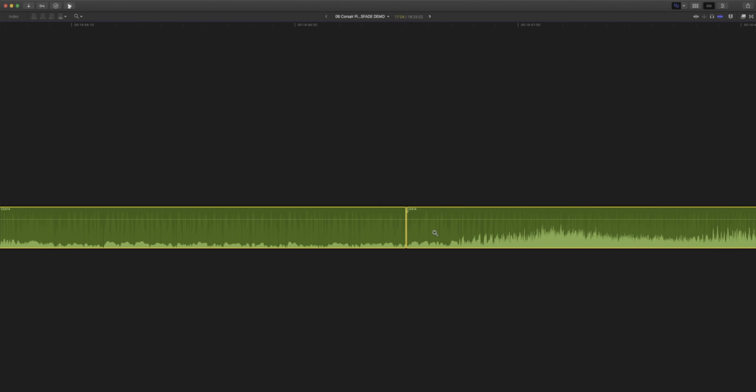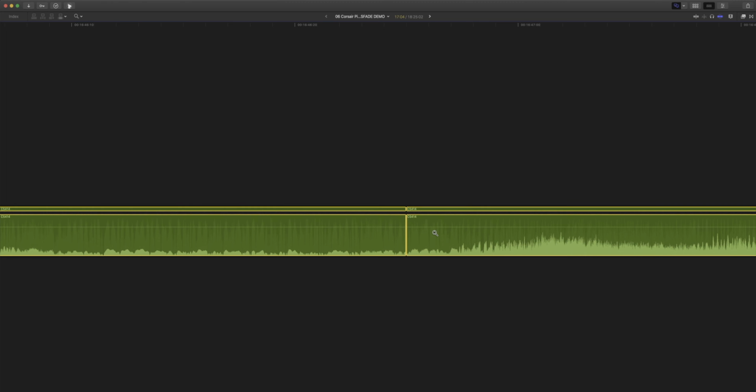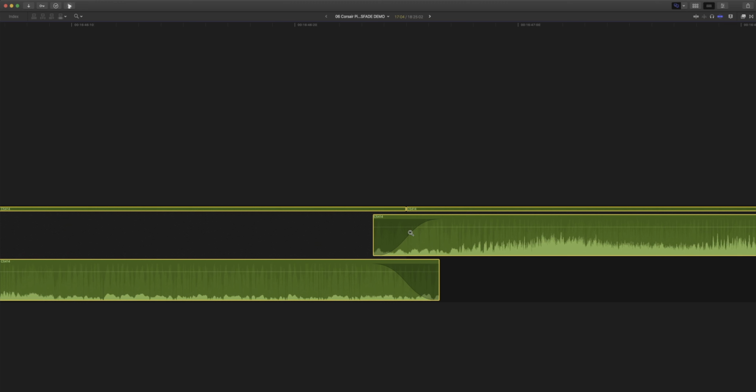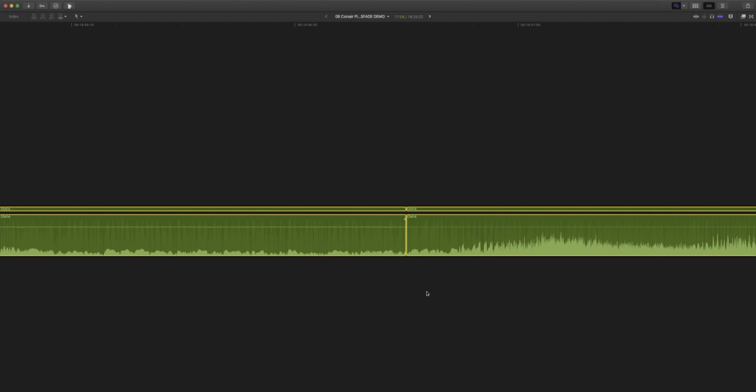I'm going to undo that one more time, and then hit Control S to expand the audio. From this perspective, when I hit Option C, you see exactly what happens. We've moved the endpoint of this clip over, we've automatically added a fade, we've moved the out point of this clip over, and we've added a fade. So I'm going to, again, undo that.